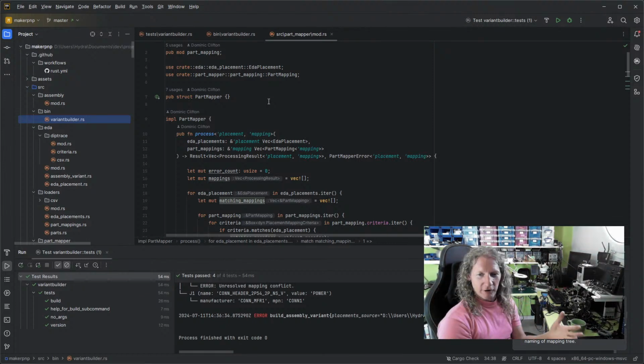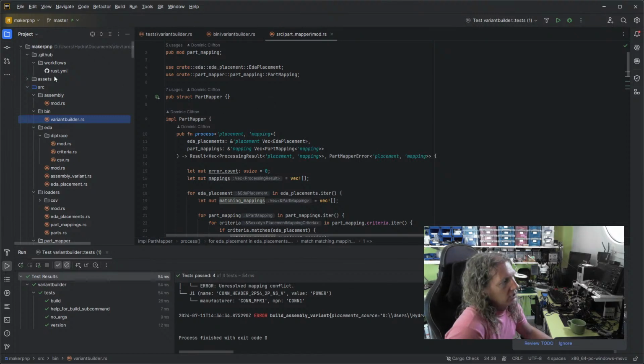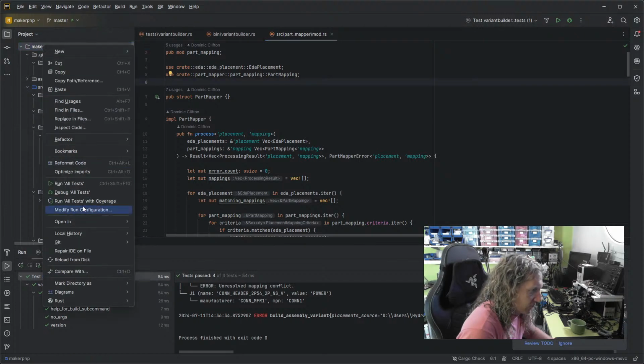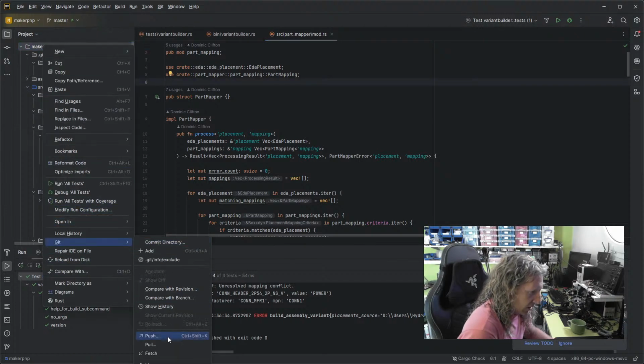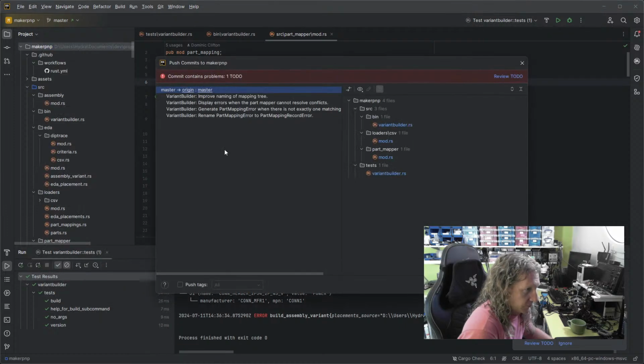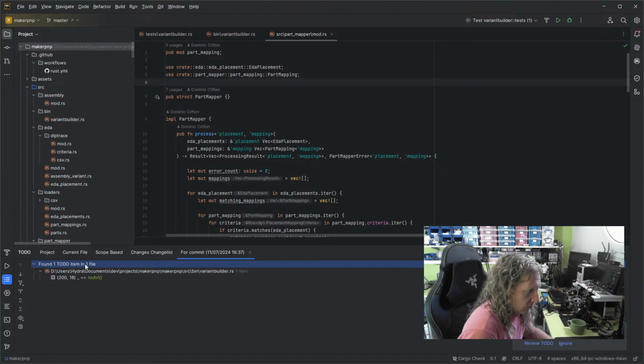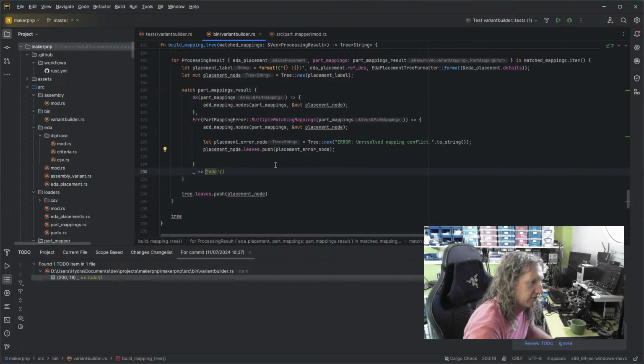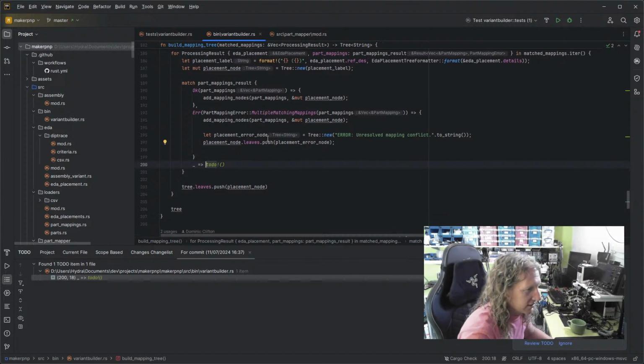So now that we've got errors, we can ask the user to fix them. That's where we're going with all this, right? Git push. Ah, there's a new to-do. Okay, let's have a look at this first. We're not quite done.